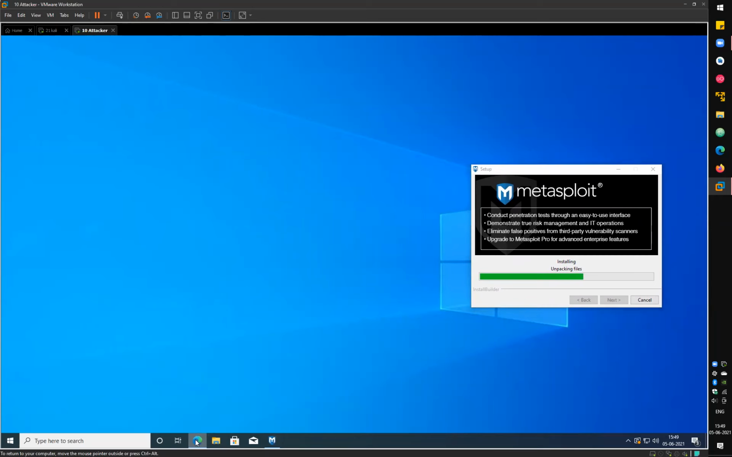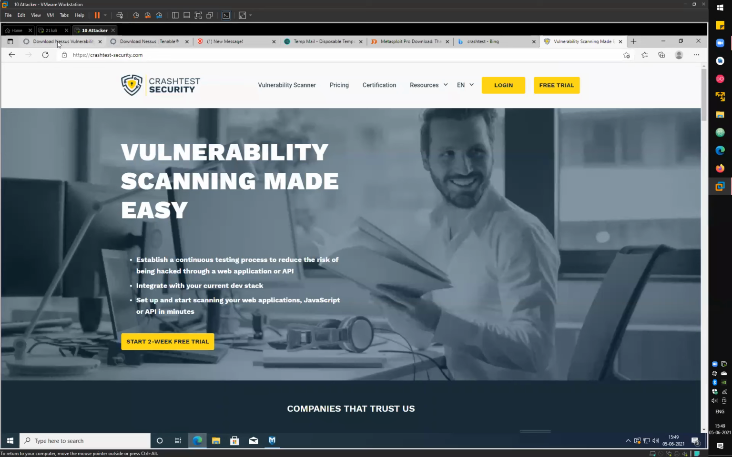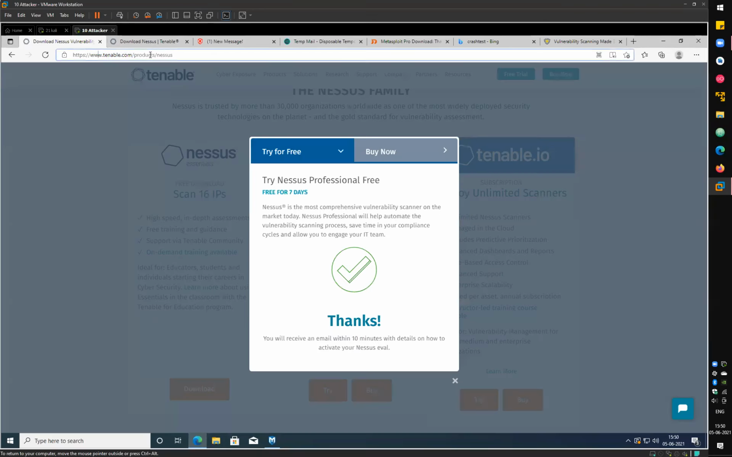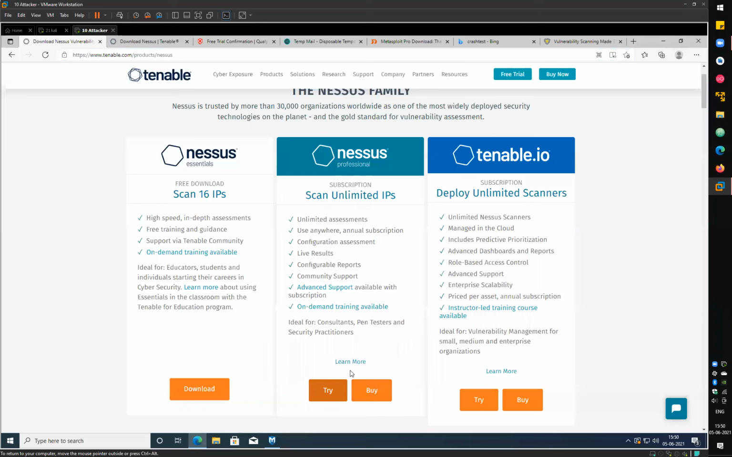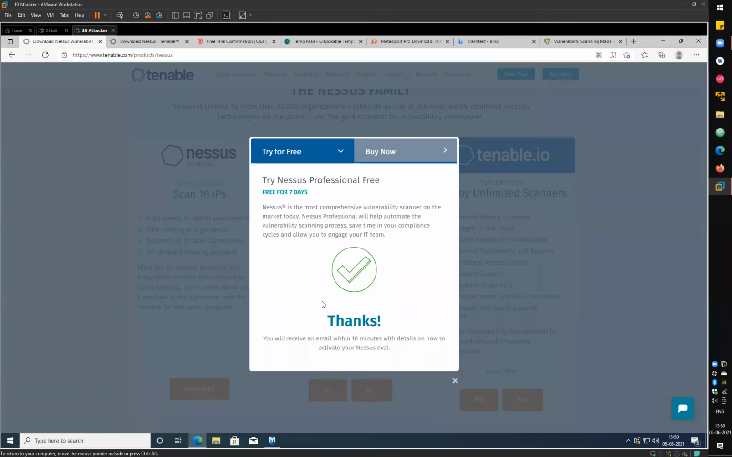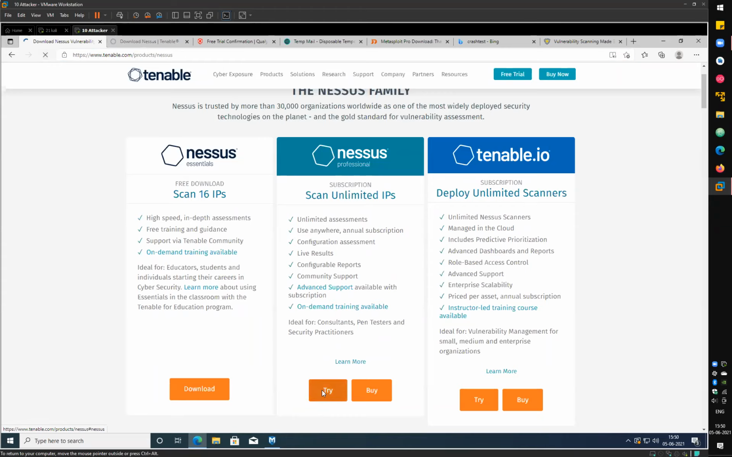Let's install Nessus. I have already downloaded the file. For downloading, you can just visit the website www.tenable.com/products/nessus, right? And you can just easily go with the professional version here. Go with the professional, go with the trial, and let me refresh this web page. Okay, now click on try.